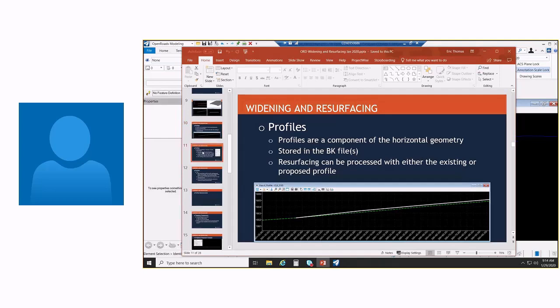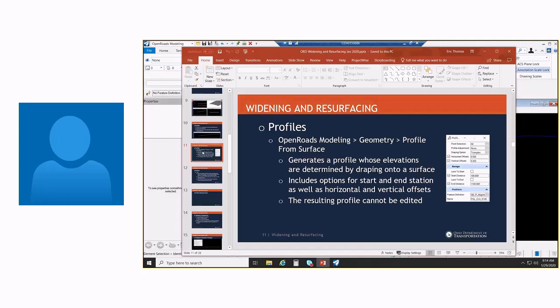And there's a couple tools that we really didn't cover in the training. So from our OpenRoads Modeling workflow under geometry in the profile group, there's the profile from surface command, and that's going to allow us to generate a profile getting the elevations from the surface by draping the element onto the surface. But this one has a couple of options in there that I can include a starting and stopping location, and I can also include horizontal and vertical offsets. So if I just need a profile that's 3 inches above the existing, that's one way, or probably the best way to generate that profile.